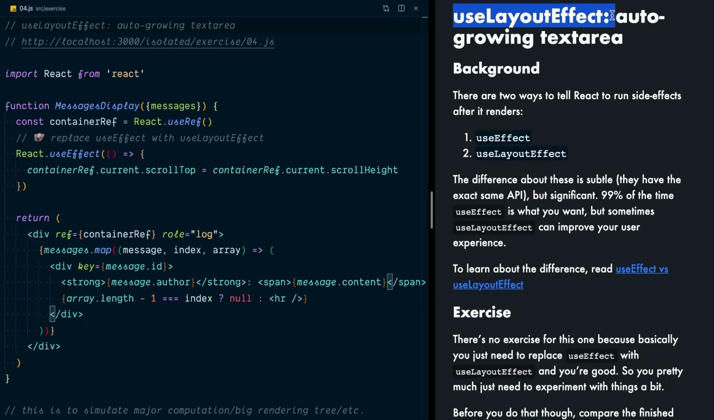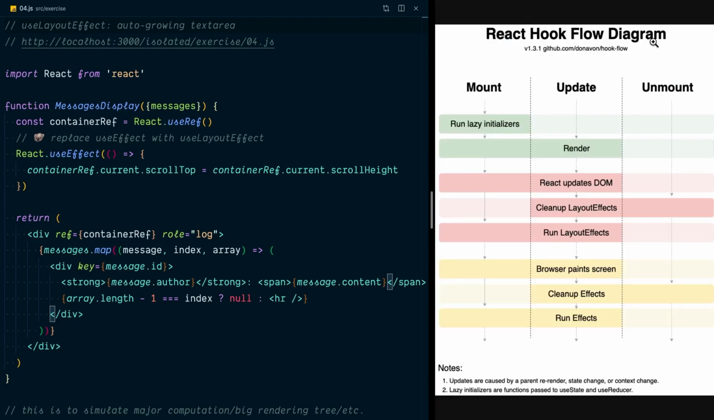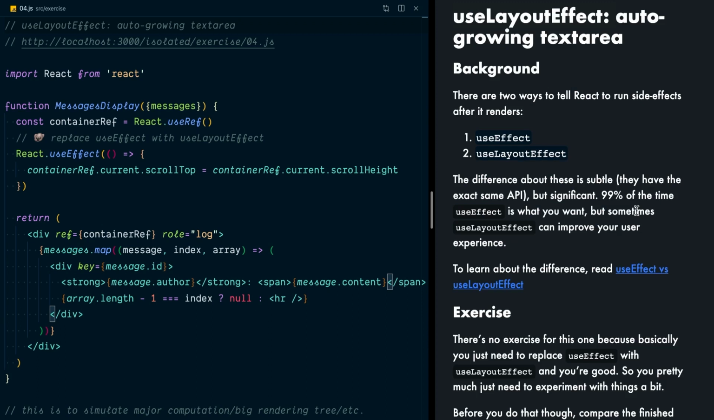Let's finally get a look at this useLayoutEffect hook, which I've referenced a few times. If you recall this React hook flow diagram, I talked about useLayoutEffect in here, just kind of hand-wavy, but actually this diagram pretty much describes the main difference between these two hooks. So you can take a look at that for sure.